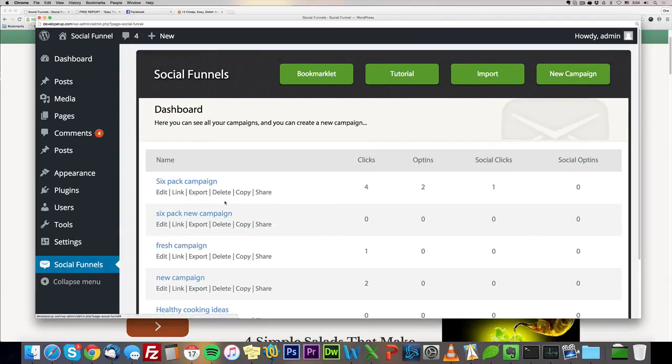But what you can do, you can export and import these campaigns. So for example, you created some campaigns for your clients. You can export them. You can import them on another installation where Social Funnels is running. So this is what it is. It's a fun, quick, viral list builder that works very well.